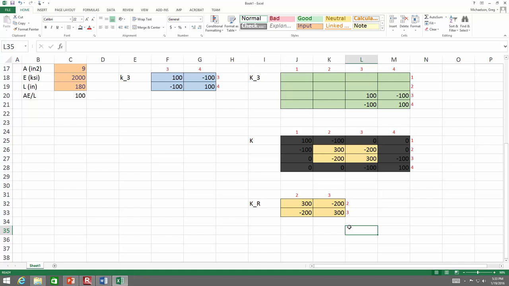Now, that's one of the reasons why I gave you all this. So let's go back to this procedure page and see where we're at. Have I developed a local stiffness matrix for each element? Yes. Have I assembled them into a big K matrix for the whole system? Yes. Have I applied boundary conditions to obtain KR? Yes. There we go. Okay.